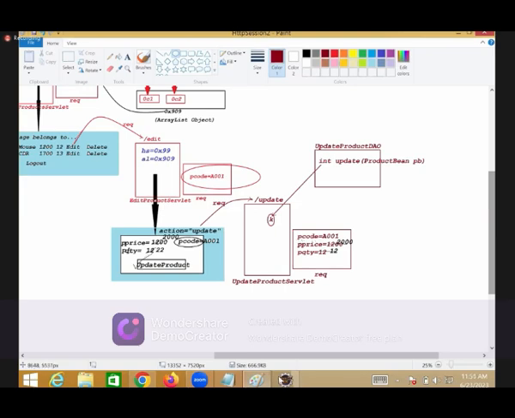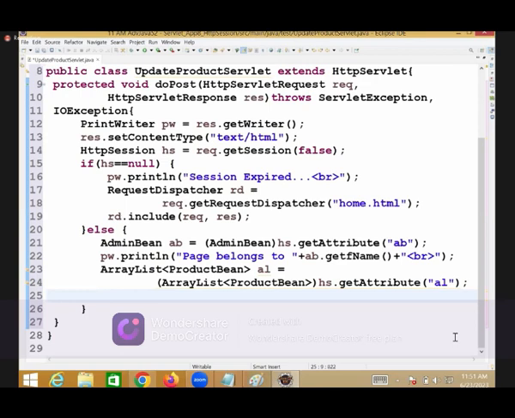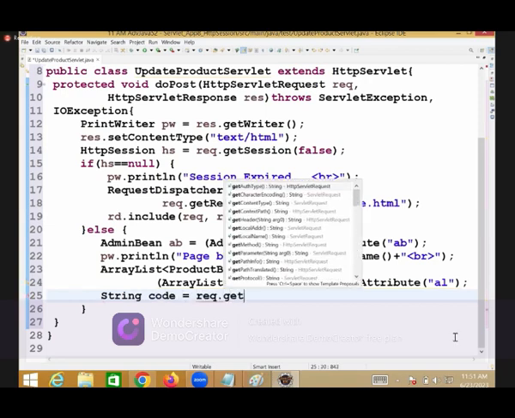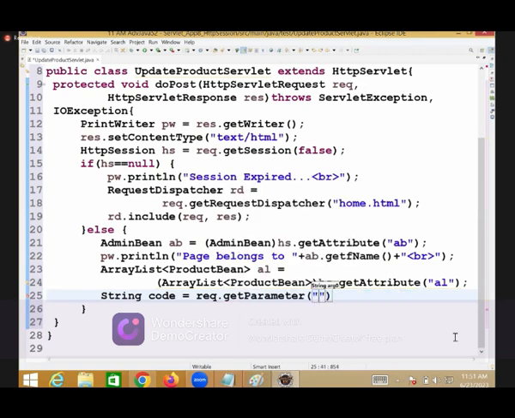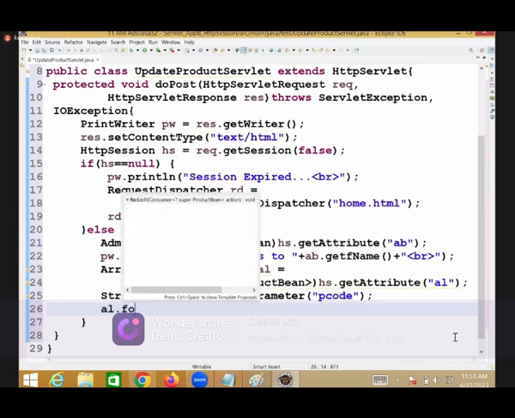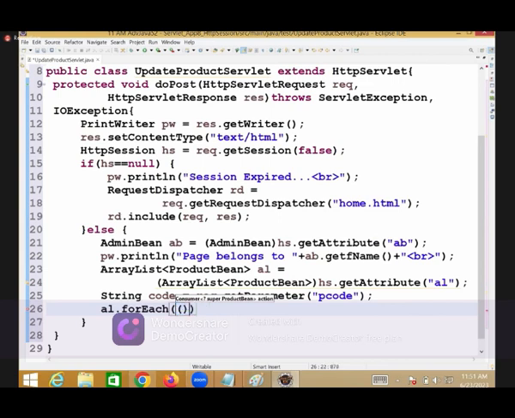P code. So get that code inside first. String code is equal to req dot getParameter of pcode. It came. Sir, why did you bring P code? From that array list, I must search that. Okay, right. For that, AL dot forEach. I'm taking some k, each product bean will come out.